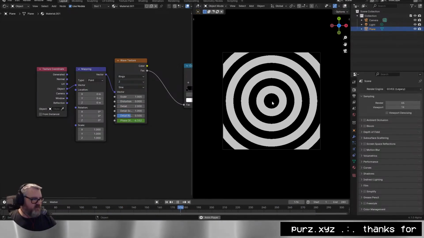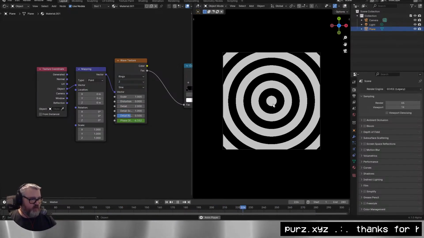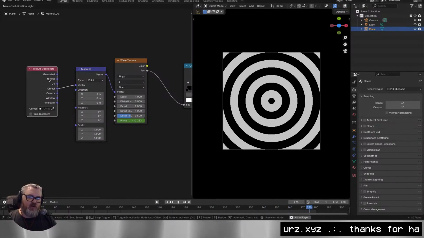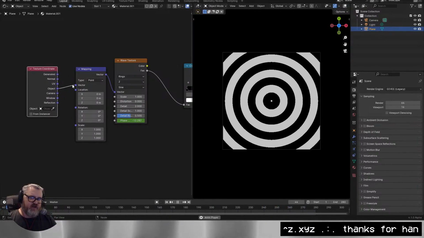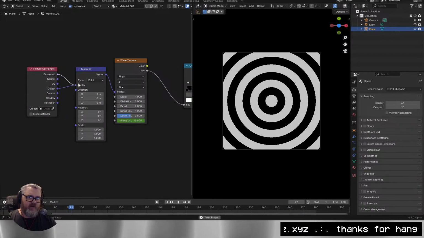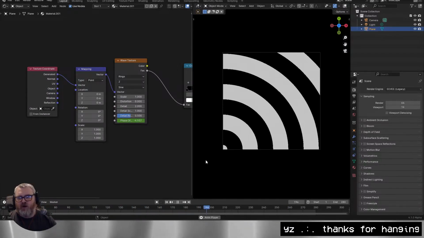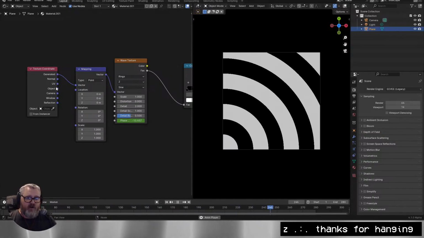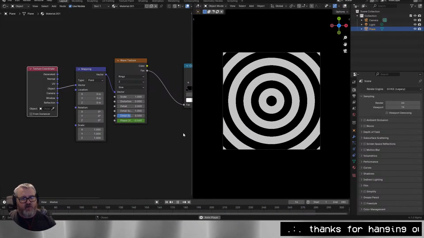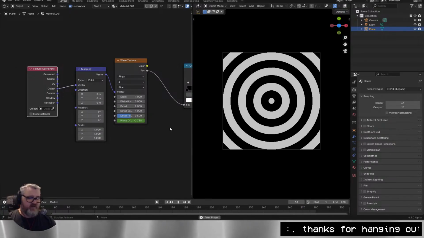See how the rings start in the center of the image? That's what we want. When you don't have a texture coordinate, like object texture coordinate through a mapping, it actually starts in the bottom left corner. Which is fine too, but if we want our animations to be centered, we have to make sure it's in the object settings.